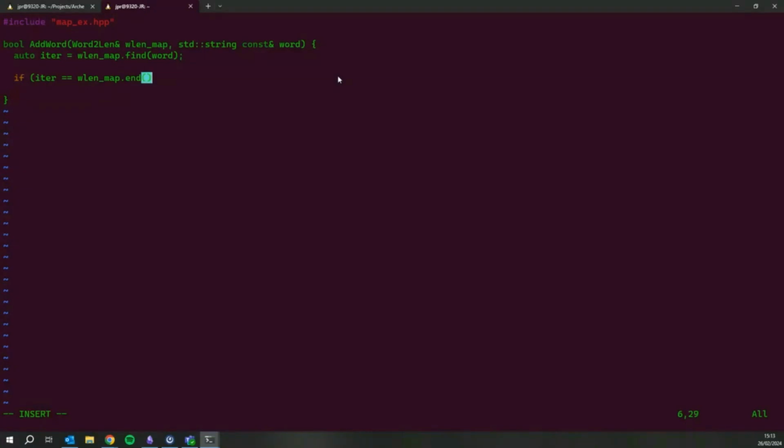We are then going to test whether this iterator is equal to the end of the map. If so, then we know it's not already inside the map itself, so we can add it. And to do that, we just pass in the key, and they're equal to the value, and we can get the value by doing word.size.